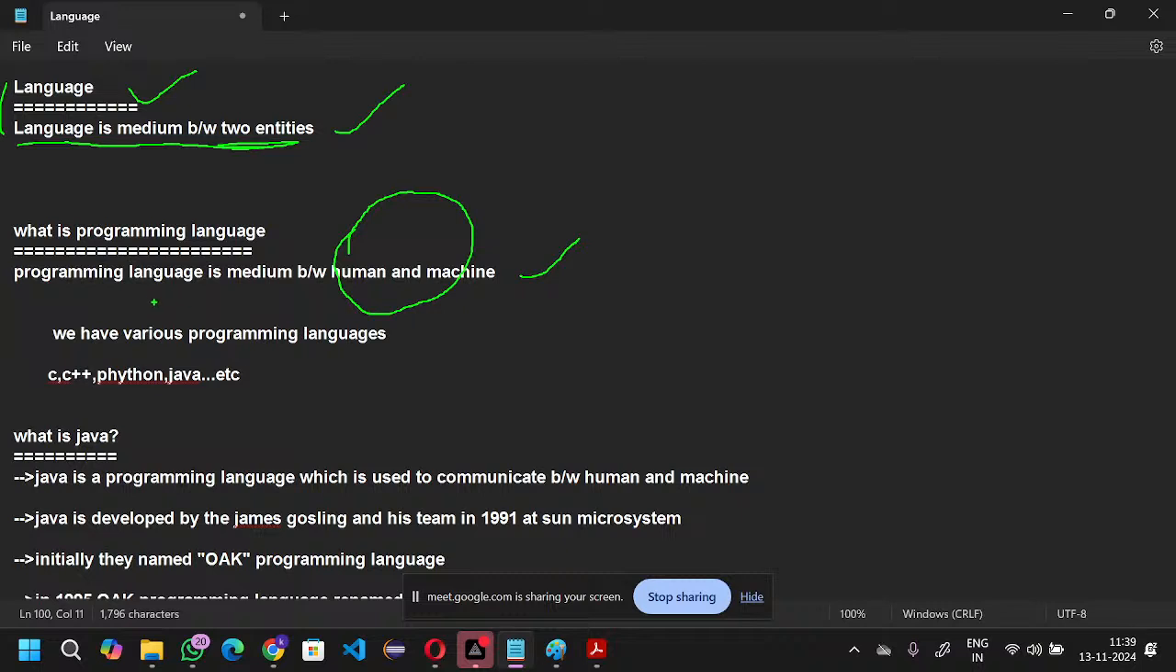Similarly, we have various programming languages in the market, like C, C++, Python. So these are the languages available in the market. Now we are going with the Java language. The first question they will ask is, what is Java? You already know what a programming language is. Java is a programming language which is used to communicate between human and machine.